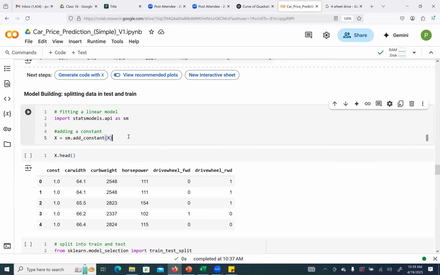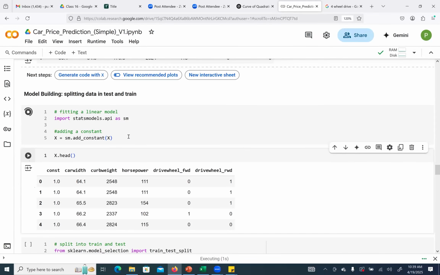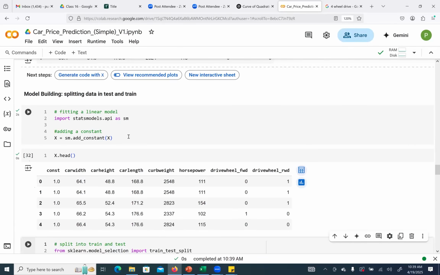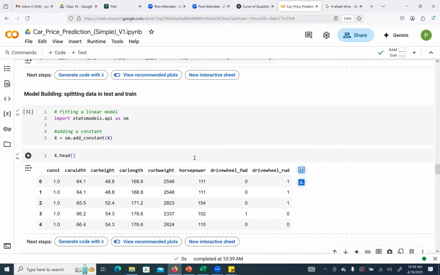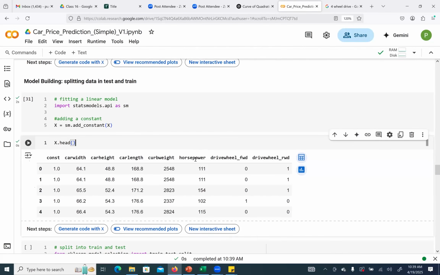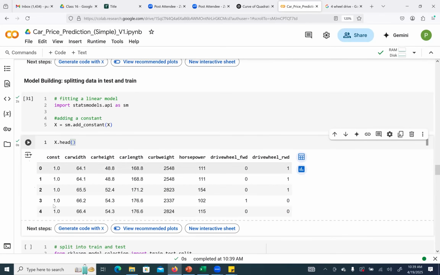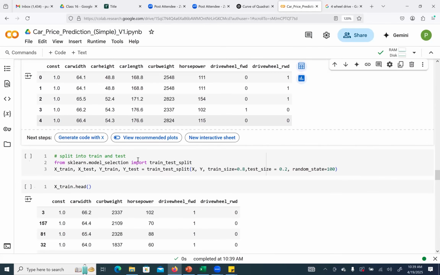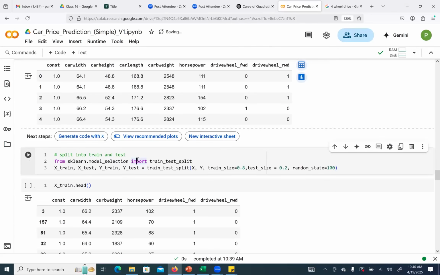Okay. In the next part, I am adding a constant. Why? So that I can get the value of beta 0. Right? The way that we have discussed last time. Constant 1, 1, 1, 1, 1 everywhere. Again, the next code is a very standard code. I'm splitting the data into test and train. Right? Train size being 80%, test size being 20%.